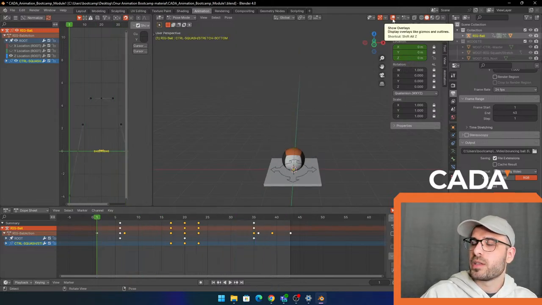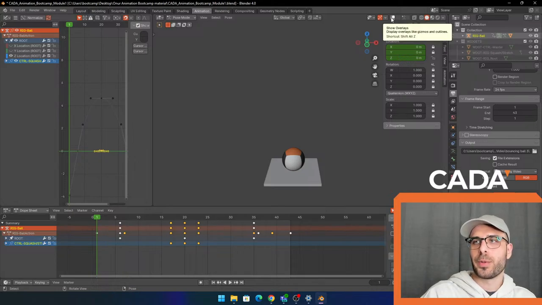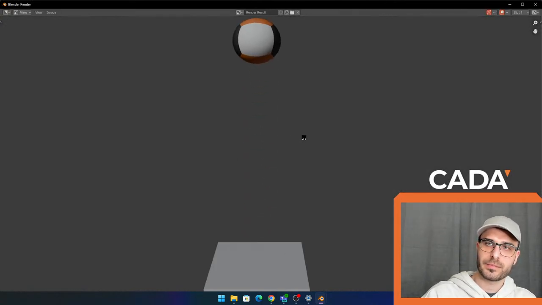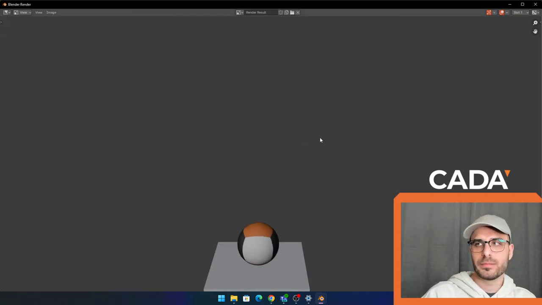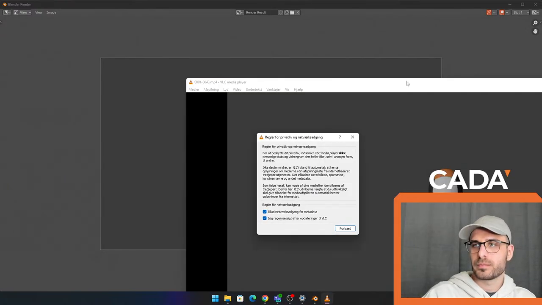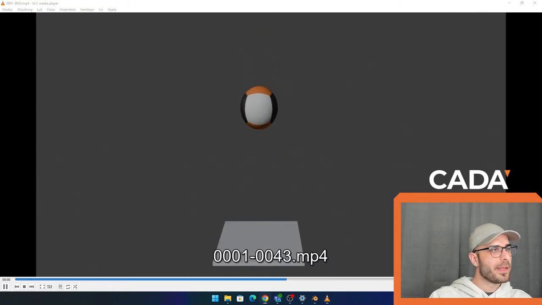So you can go and then there's a button up here called Show Overlays. If you click this, then you can see any of the bones and stuff that we use to control our things, but at the same time, it's gonna look better on the video. And now you can go into view, and then you can click viewport render animation. Great. And that's gonna render a little animation for us. So I'll just go and find that real quick. There we go, and we've essentially made a little bouncing ball. So we've succeeded with what we had to do today, and that's basically it. Make a little bouncing ball.